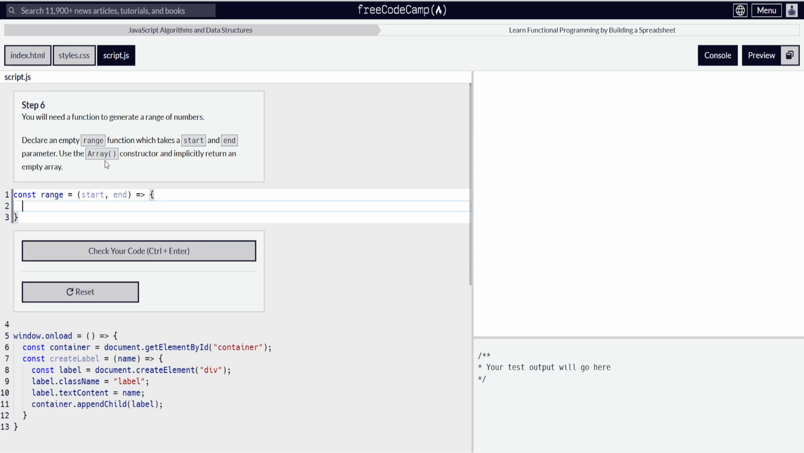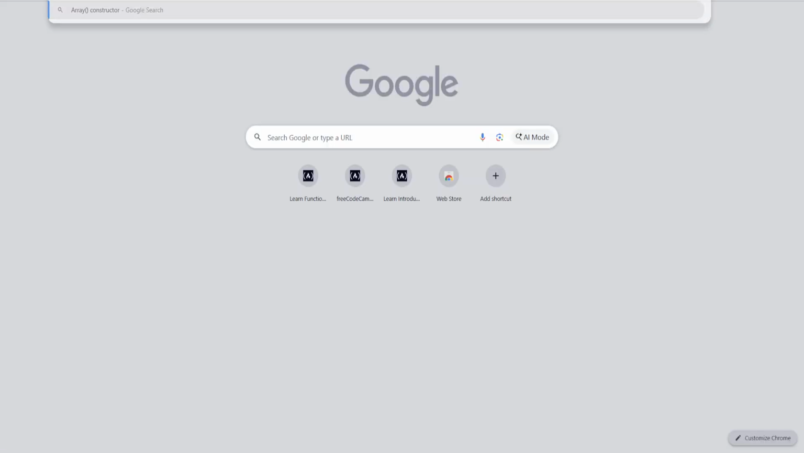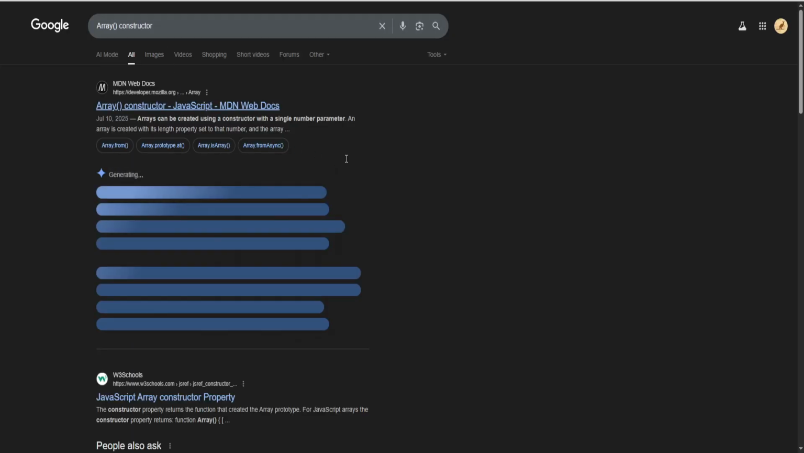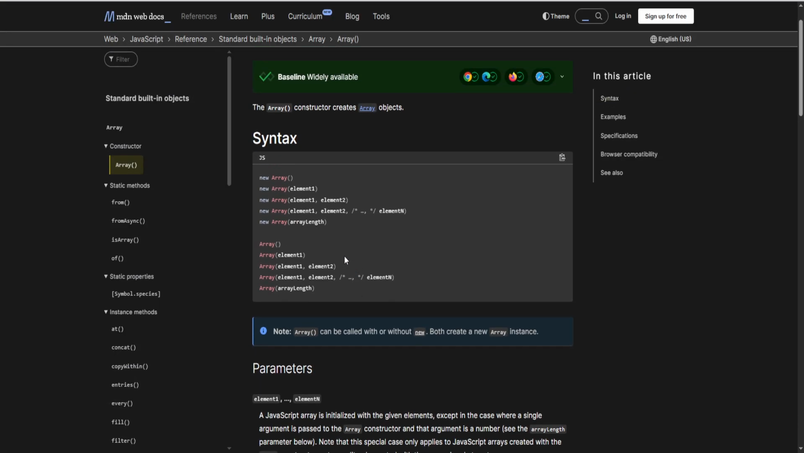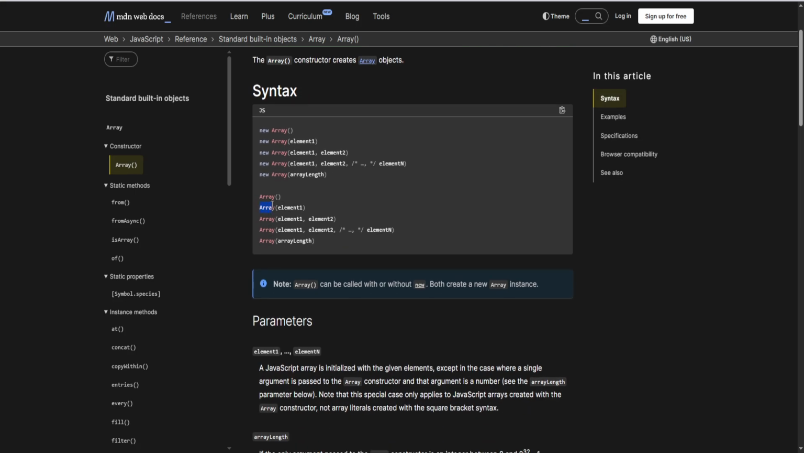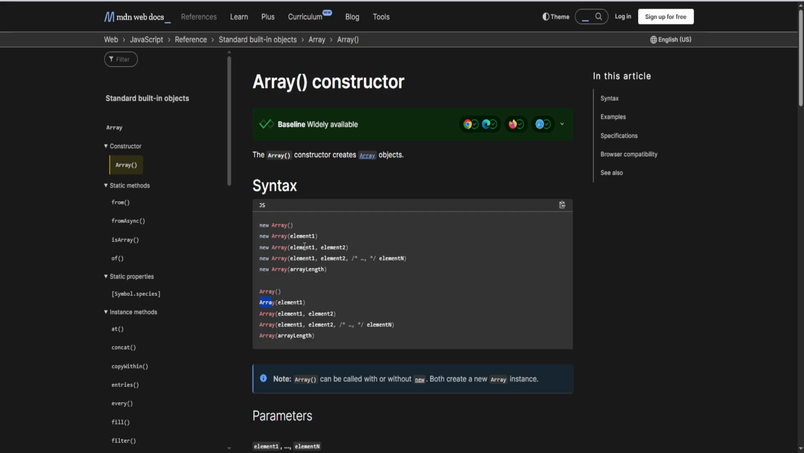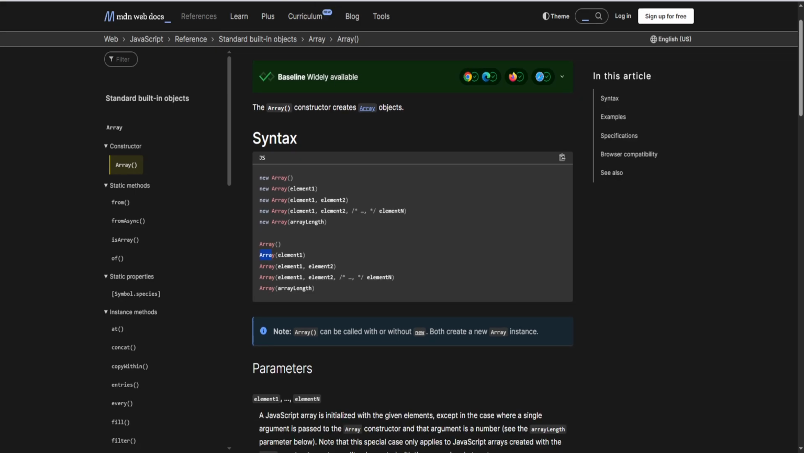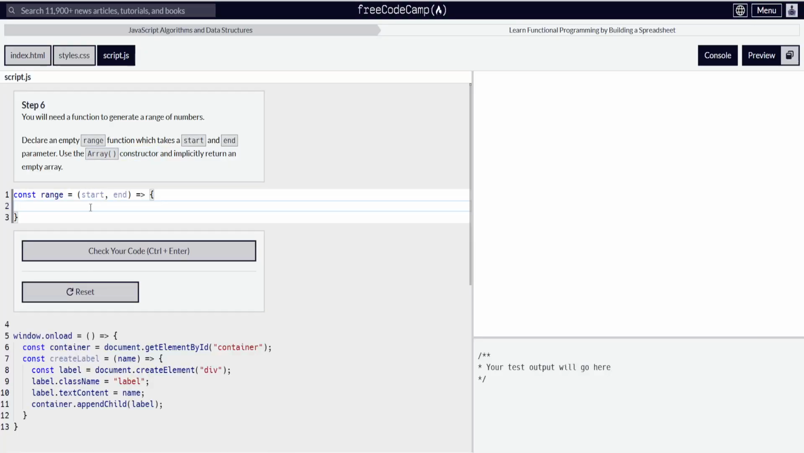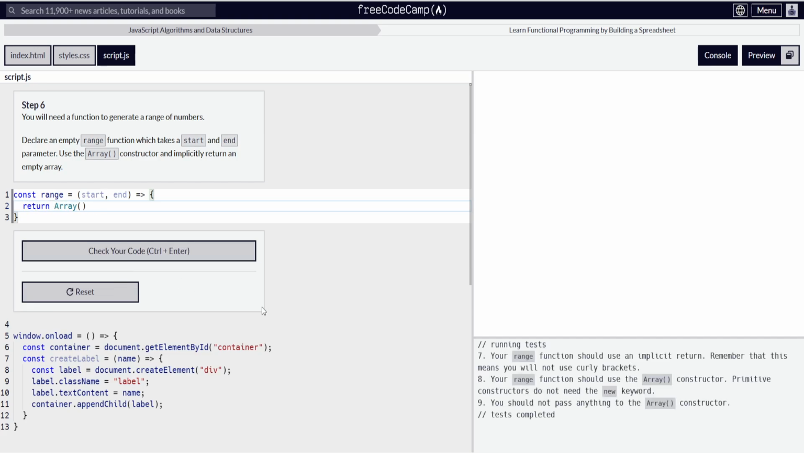And then use the array constructor. So we could search what that is. Okay, so we just use the array constructor. It looks like we pass in. Okay, I see. So we're gonna do Array, parentheses, and before the array, we're just gonna return it just like this.